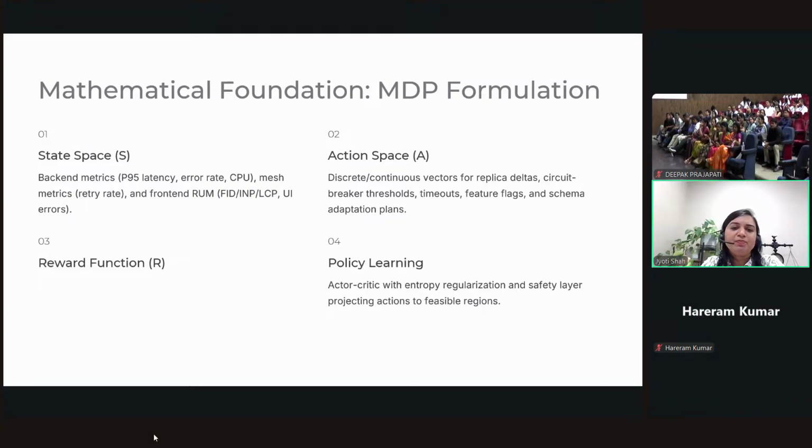These actions give the system both coarse-grained and fine-grained levers. Scaling is blunt but powerful. Feature flags are surgical. They let you cut complexity temporarily. Schema adapters are diplomatic. They smooth over misalignments until teams can sync. Together, these form the action space of the adaptive agent.